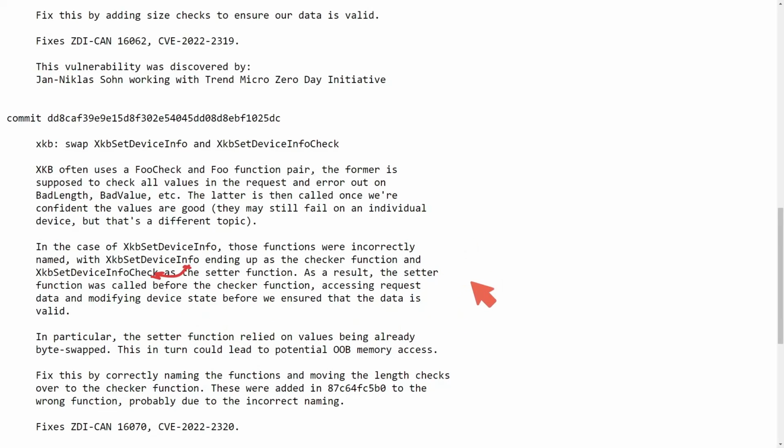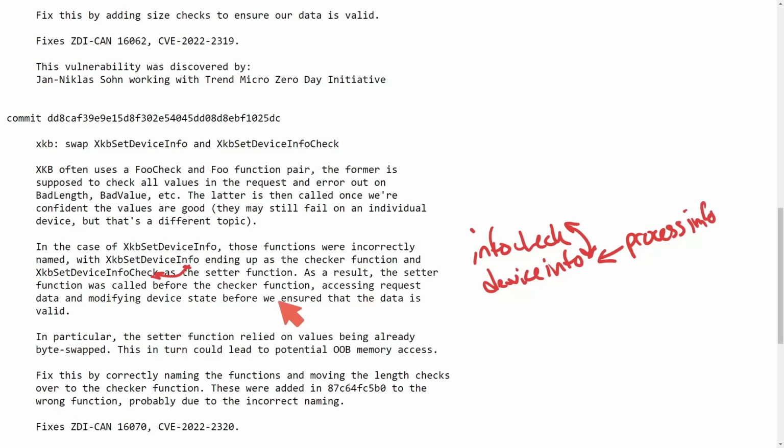So what happened is, since the info check function was called before device info, well, we can understand why this is bad, because you do the check, and regardless of this check, you still process information. Basically, as they're saying, they access the request data and modify device state before actually ensuring that it's valid. In particular, the setter function relied on values that had already been byte swapped. This, in turn, would lead to potential out of bound memory access.